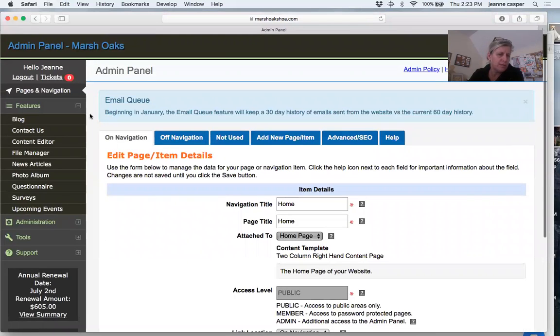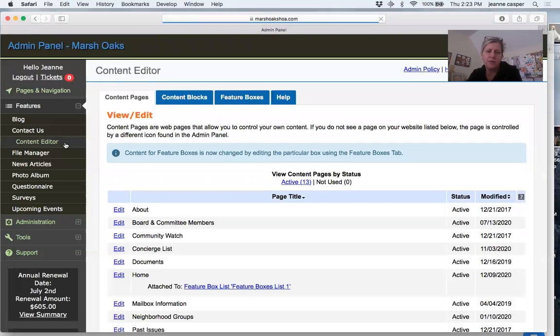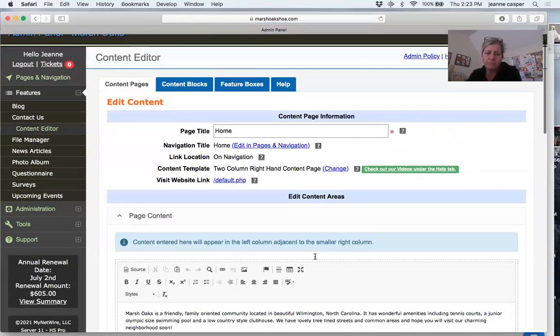No, I'm in the wrong place. Hold on. Content Editor. Find the home page and go to Edit.